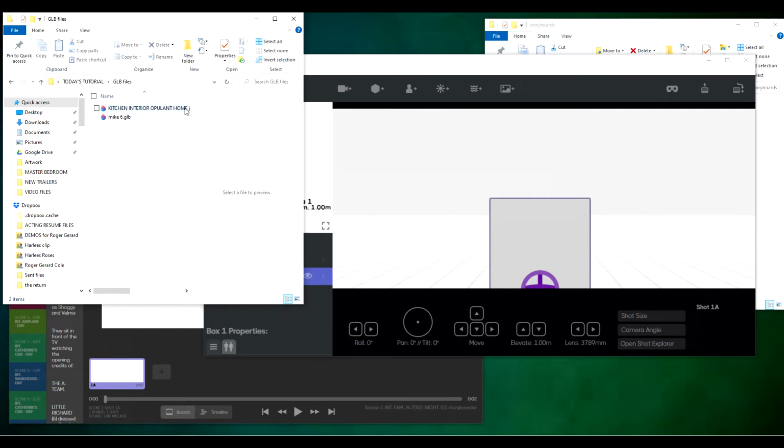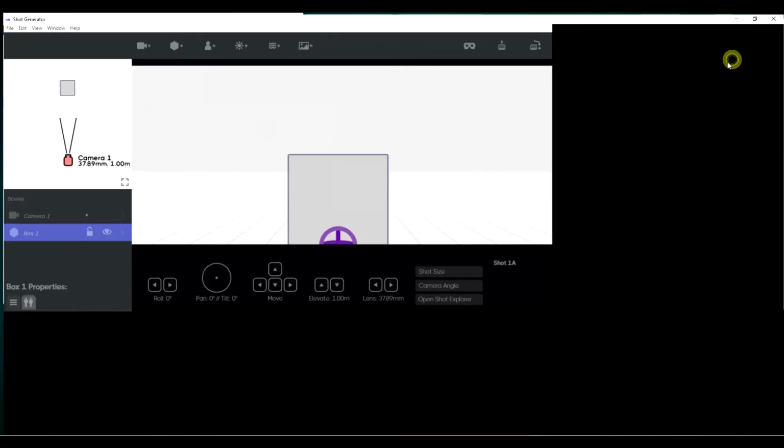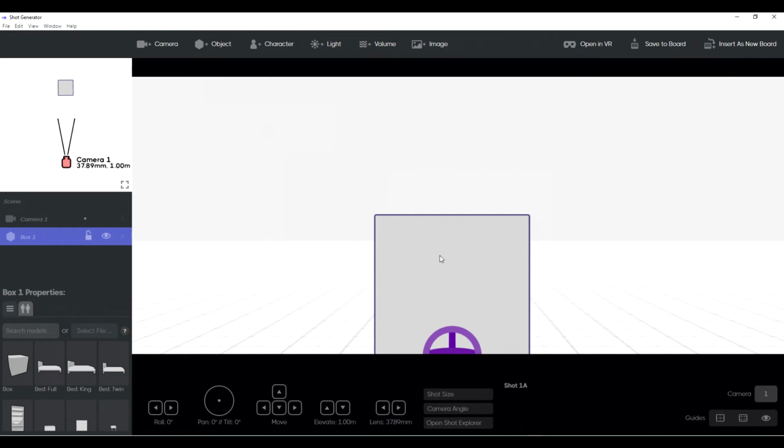Okay. So, I'm going to pull in this GLB, kitchen interior. Okay. So, I'm going to turn this object into my room.